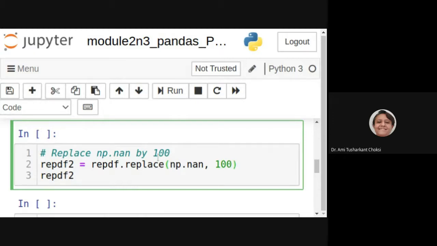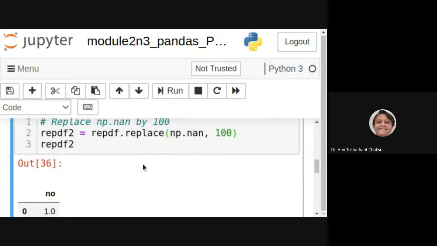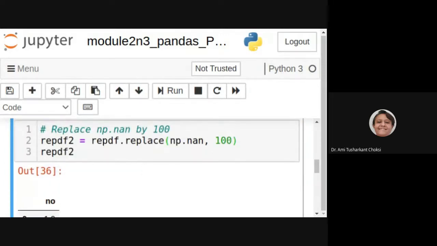That is using, say, data frame dot replace np.nan and 100. Right. If you want to replace any other value, that also can be done. Suppose the salary is say 100 rupees and we want to replace that with say 1000. That is also possible. Okay. So that we can do.